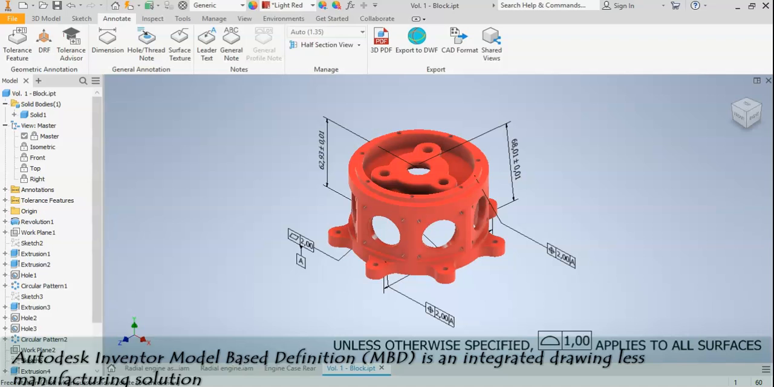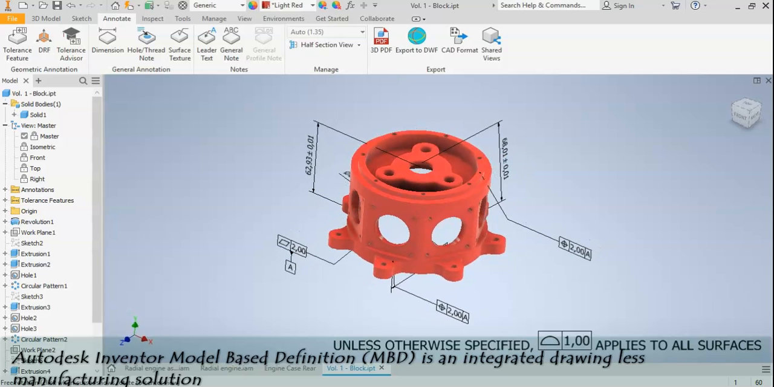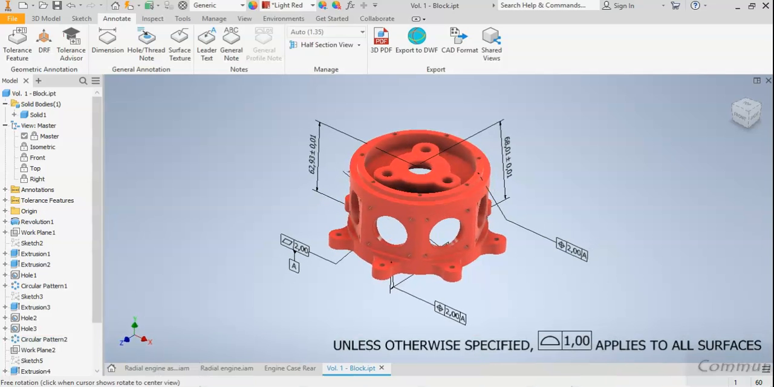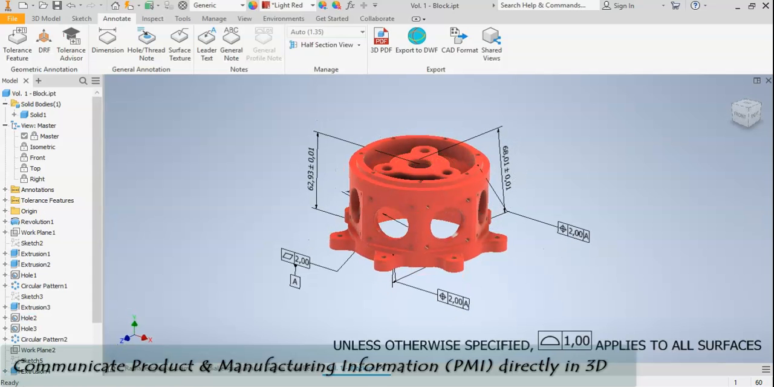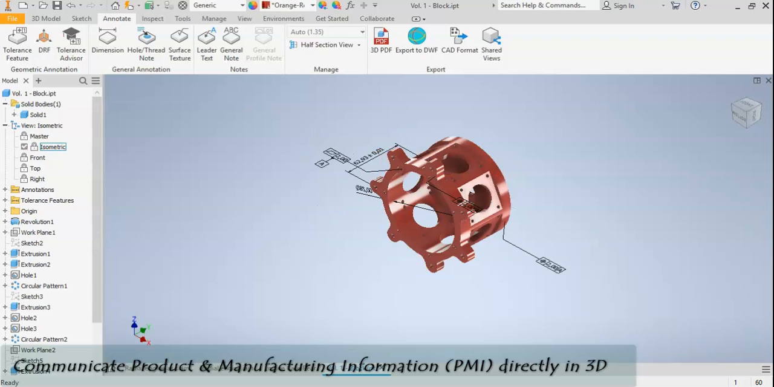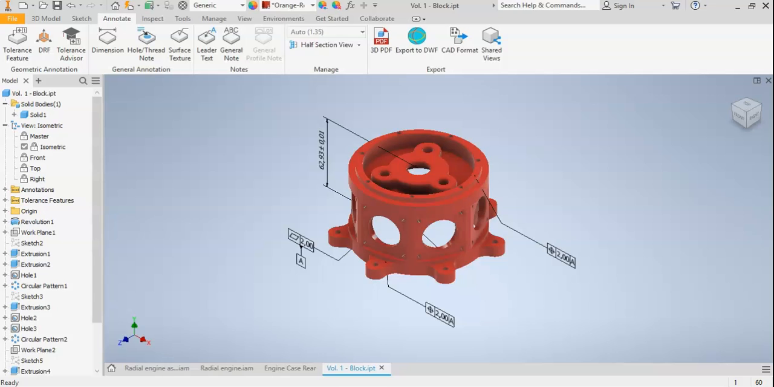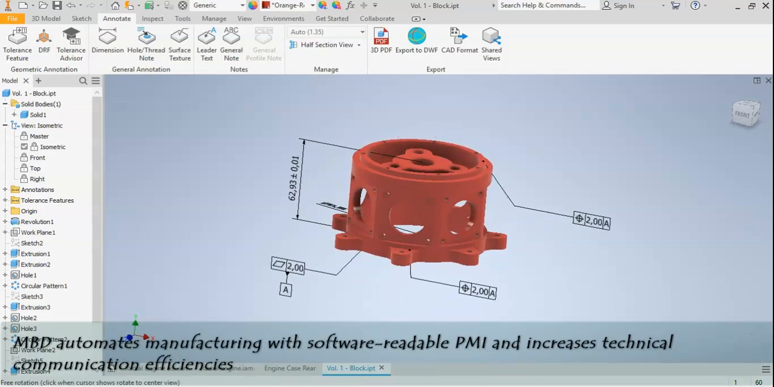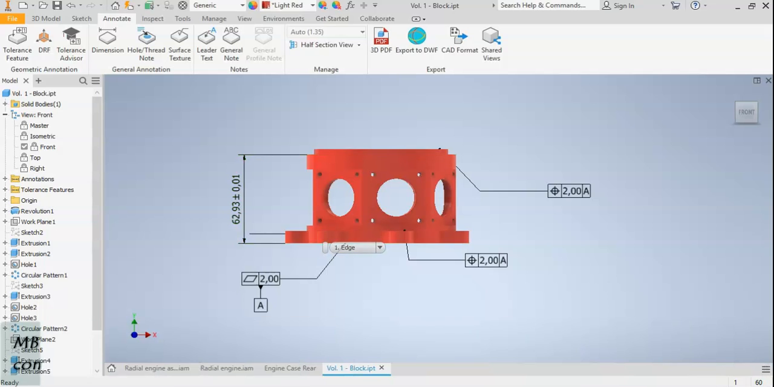Autodesk Inventor model-based definition is an integrated drawing-less manufacturing solution. Using Autodesk Inventor, you can communicate product and manufacturing information directly in 3D, bypassing time-consuming 2D drawing creations. MBD further automates manufacturing with software-readable PMI and increases technical communication efficiencies.